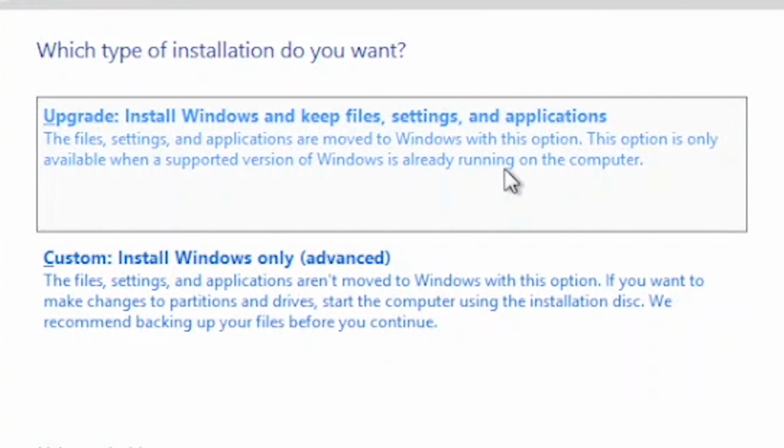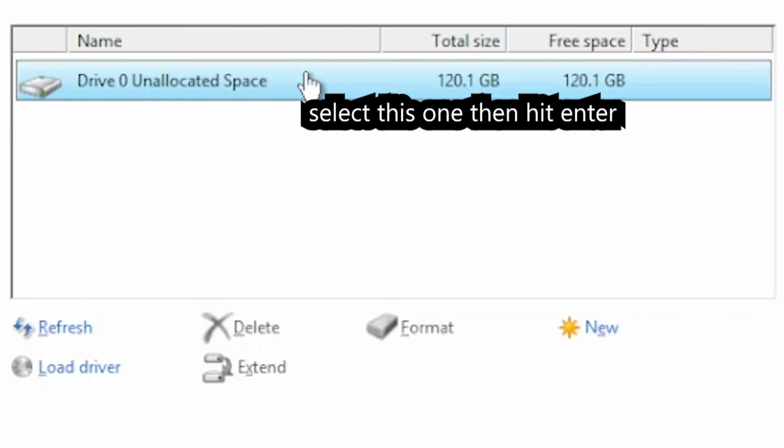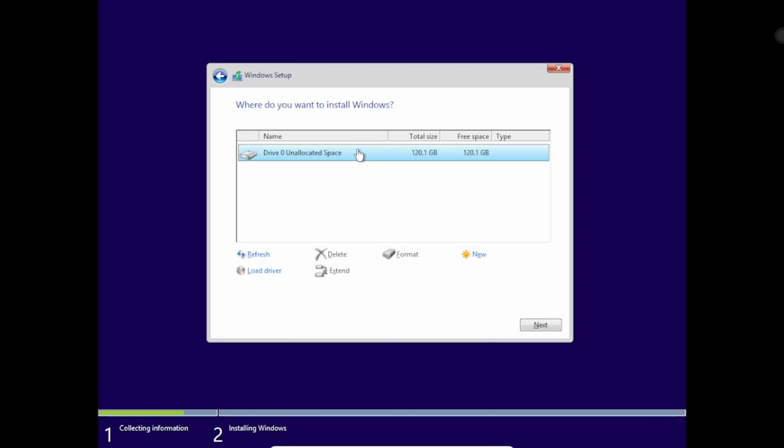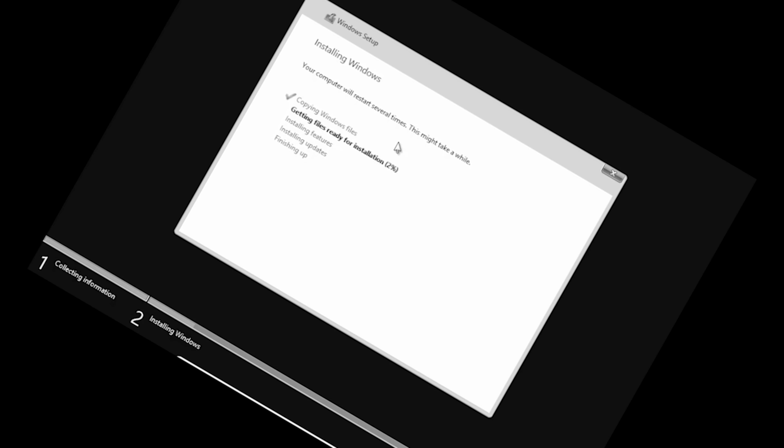And instead of hitting upgrade, you're going to want to hit custom. So right here, as we see, 120 gigabytes, that is ours. That's the hard drive that it thinks it's on. So we're going to slap enter. And this is the part where I'm going to cut, snap my fingers, and it's going to immediately show that the process is done. Depending on how much RAM you have, this might also take a while.